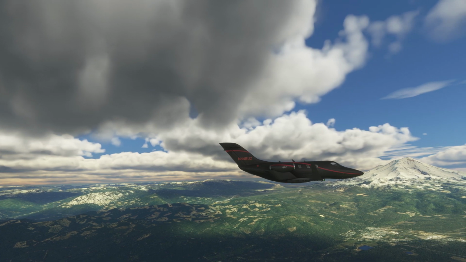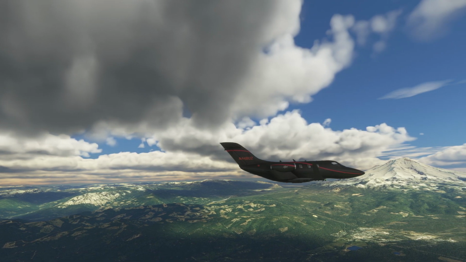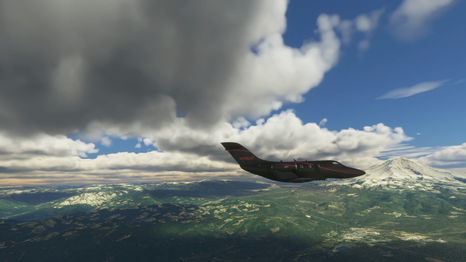And there's a pretty nice look at Mount Shasta off the left side of the aircraft.